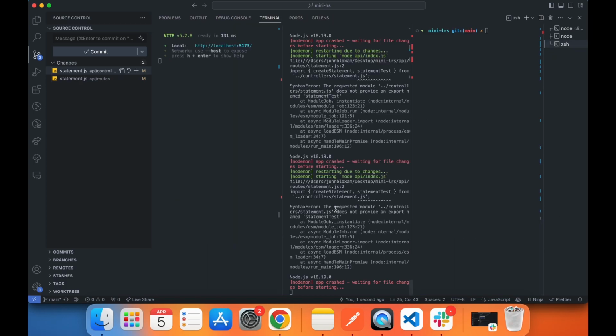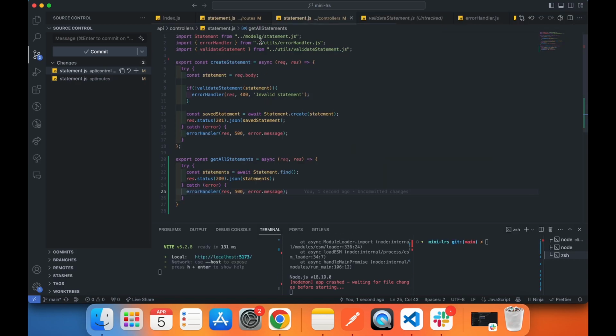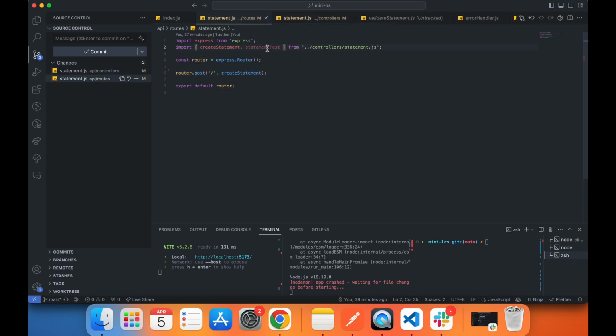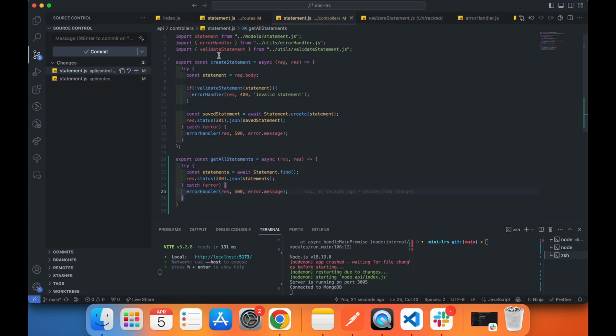Why is this crashing? Oh, I think, okay. Is it just because I just wasn't using that thing? It didn't recognize it, because I was still trying to import it here, it didn't recognize it from this file. There was nothing in there because we deleted it.